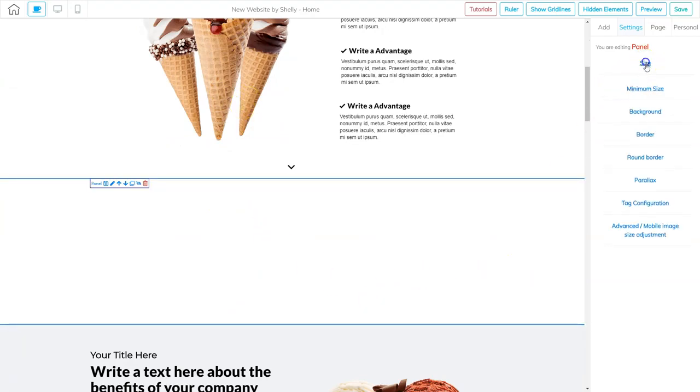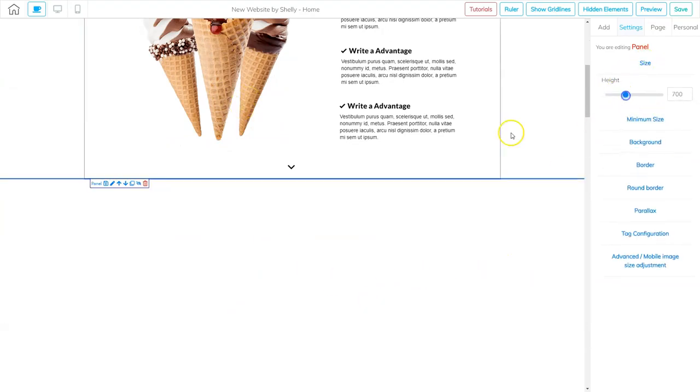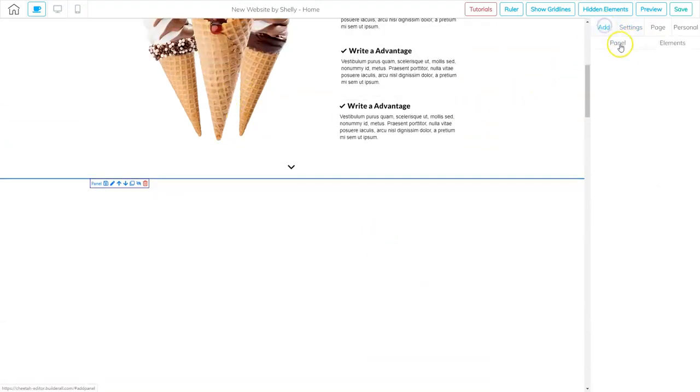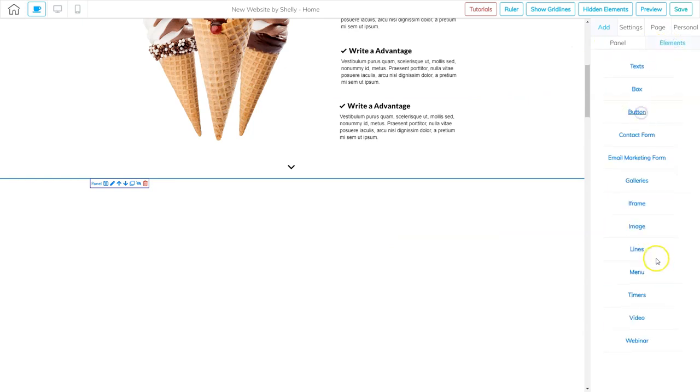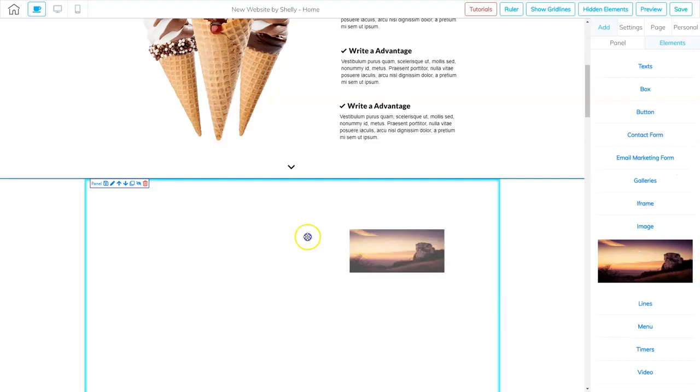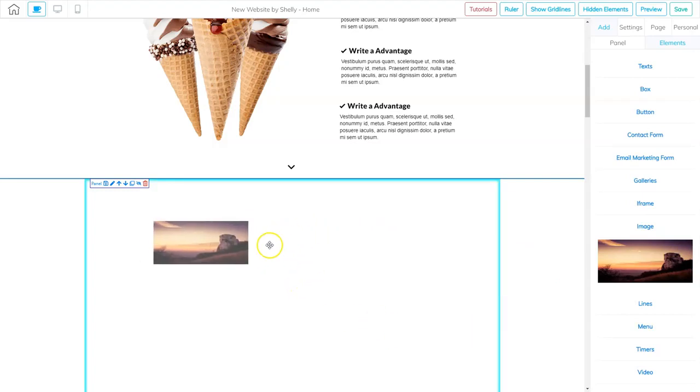So I'm going to make this a little bit taller. So I'm going to change the size a little bit. And then I'm going to get that image in there. So I'm going to click Add and Elements and Image. There we go. So image, and pull that over right there.